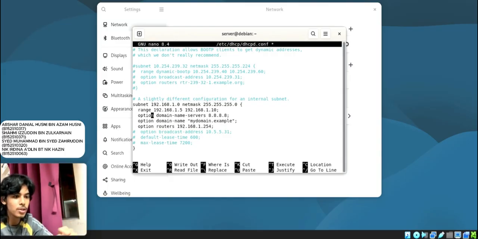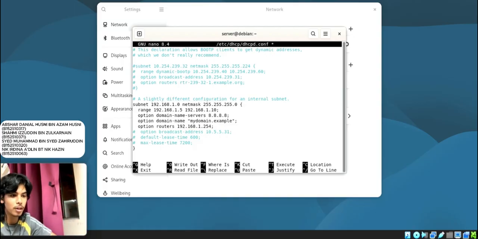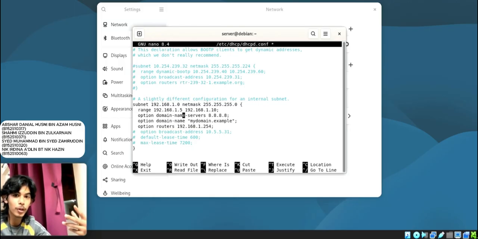For this range, we are required to refer to the documentation, and we have to put this exact range. So what this line actually does is to set the IP addresses provided for clients to connect, starting with 192.168.1.5 up until 192.168.1.10. Okay, so it ranges from .5 to .10.